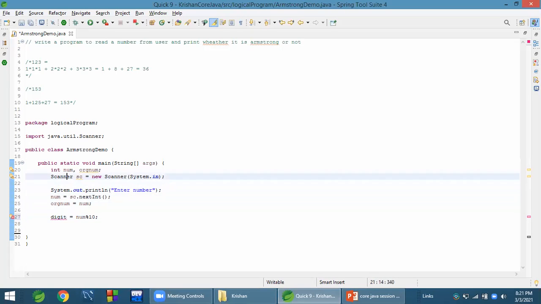We got the digit now, because to make its cube and to add, it's needed to retrieve the digit first. That's why we declare digit and we retrieve a digit by applying mod to num. We have the digit now. Now we can make its cube, digit into digit into digit, and add this to sum.